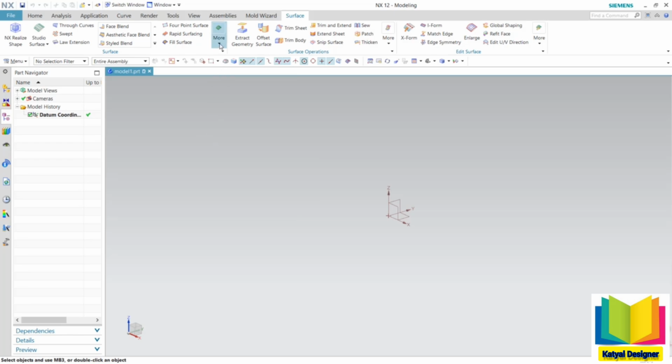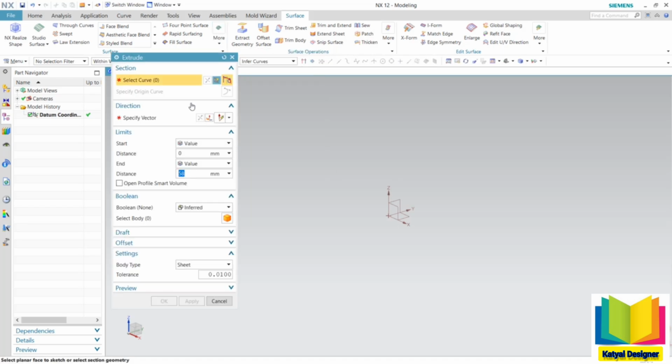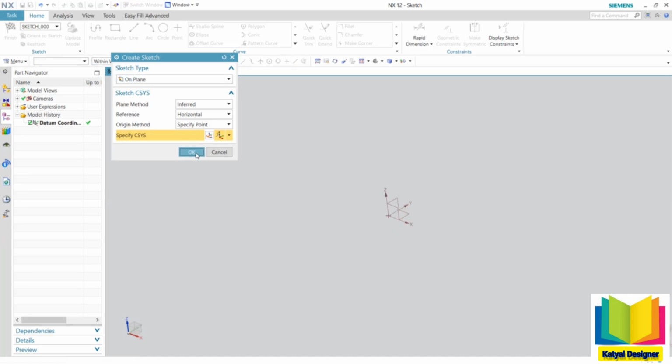Now if I go to this more option, here we can see extrude, revolve, sweep, section surface, variational sweep. So these are very similar options as we had learned in the solid modeling. So let's say I select this surface. Now inside this surface we need to select the curve. Now generally when we work on surface modeling, we used to create the extrude of curves. So let's say I select this sketch section and select a plane and click OK.